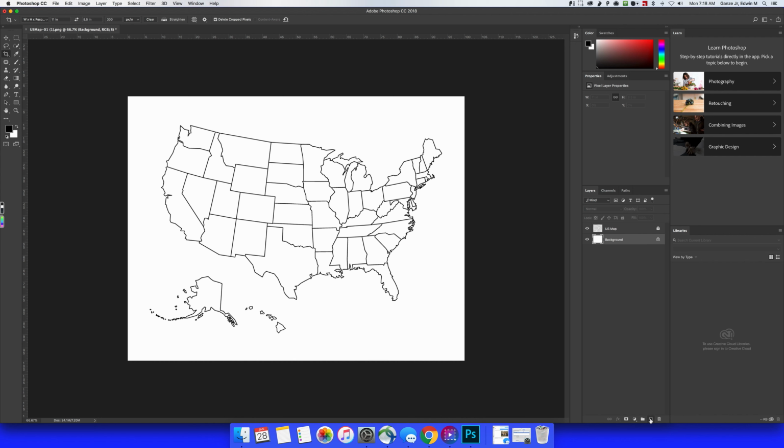From here, I'll go ahead and create another new layer by clicking that new layer icon down in the bottom of the layers palette. And this new layer, I'll move it up to the top, and I'm going to go ahead and name it Washington, because we'll go ahead and start with Washington State here. And then I'll select back on my US map layer.